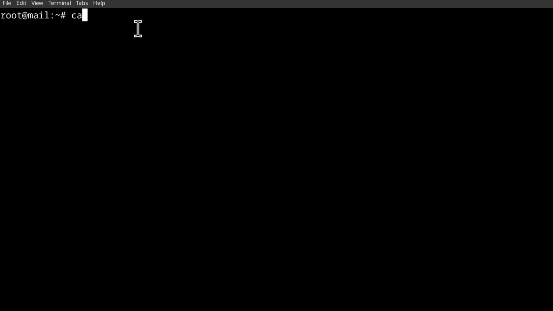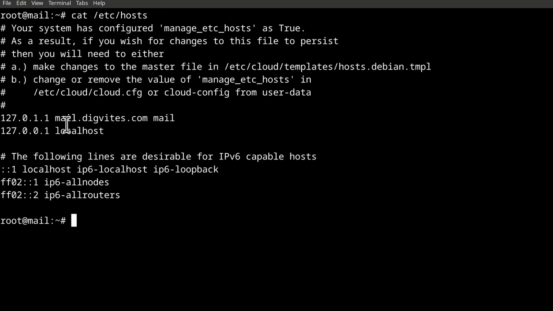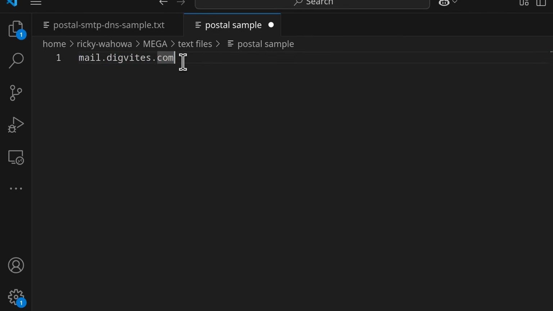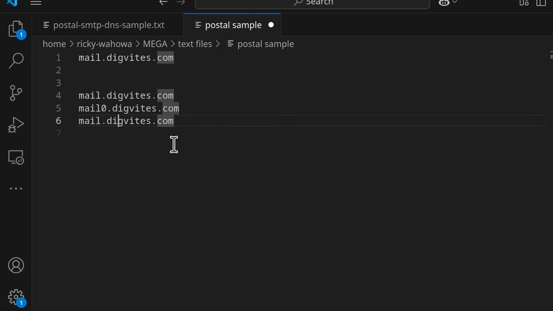So in this case, let me do cat. I want to check the etc hosts file, and you can see, okay, this one has been set here. So this is roughly correct, and I'm going to copy this, and I just want to add what I need to add here. Control V. You're going to see how to set this up. So that's mail, that's the first one. I have 3 IPs, so Control V. This one I will use as mail0 as the host name for that, and then for the third IP I'm going to use this.